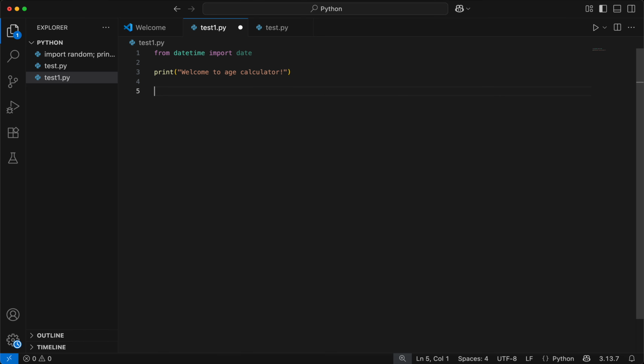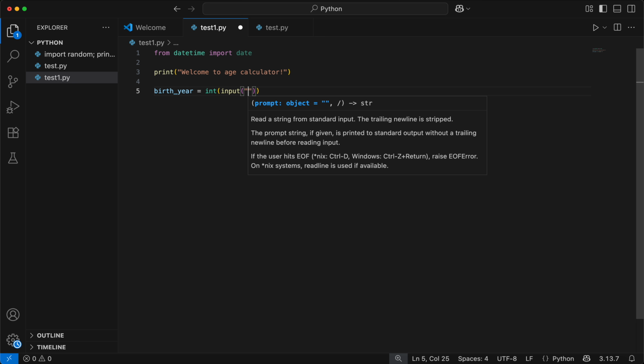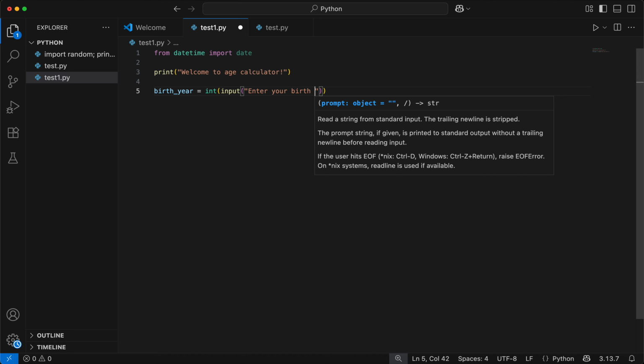Next let's create a variable birth year equals integer input, enter your birth year.